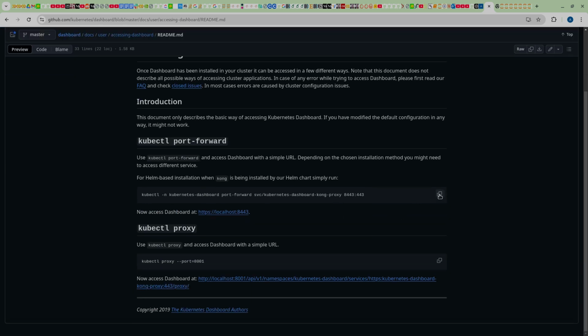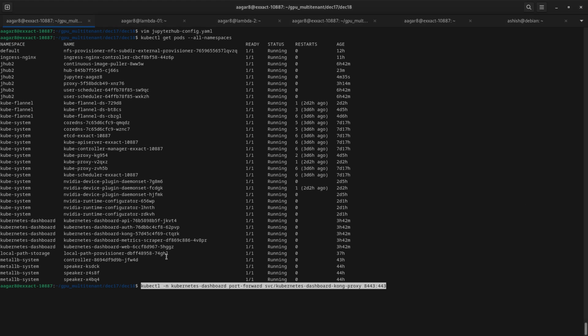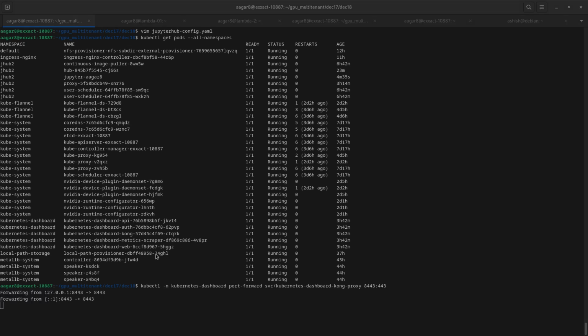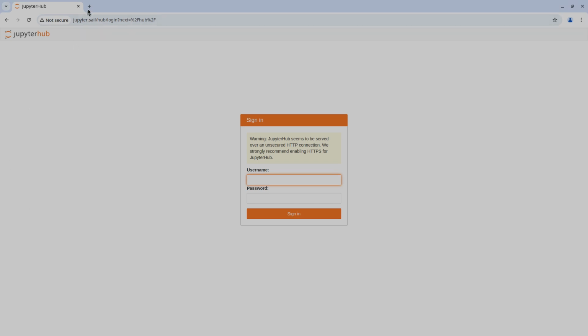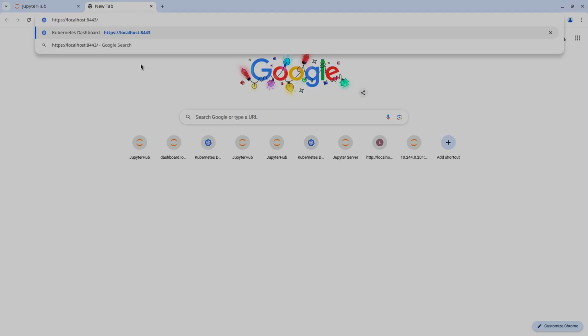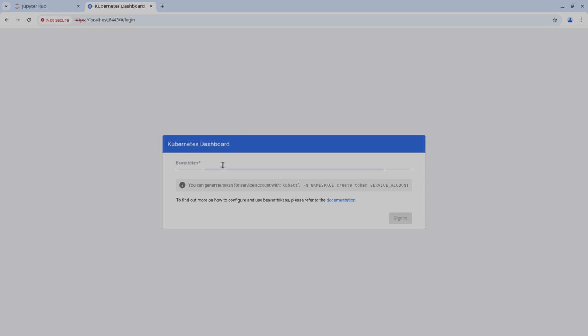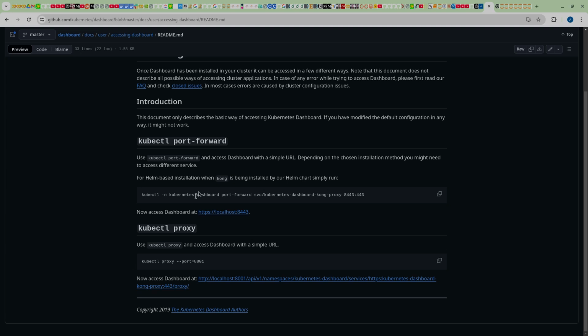So we have to do a port forward, copy that command, come here, paste it. So you have port forwarded that, and the next one is localhost 8443, copy link address. And yes, this right now can only be seen within the beast, I think. So yeah, and we require a bearer token, right? And do you have the command for the bearer token?